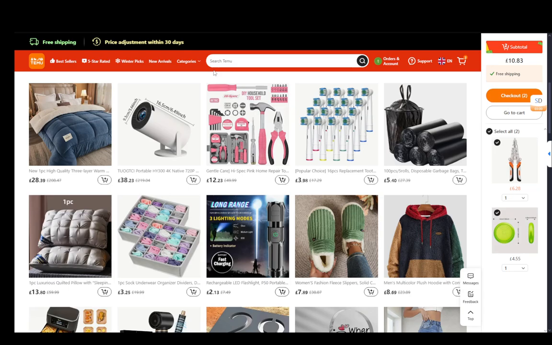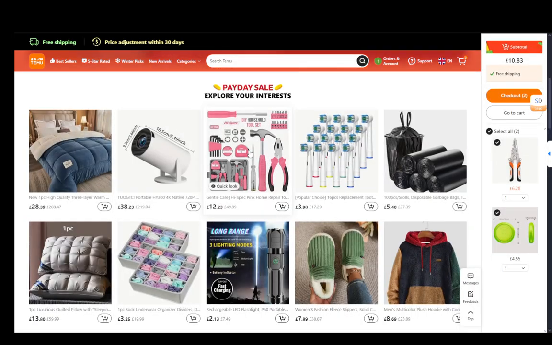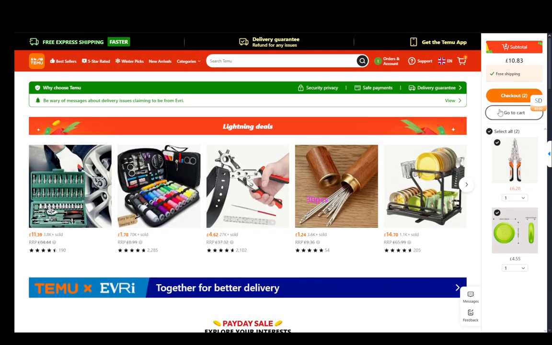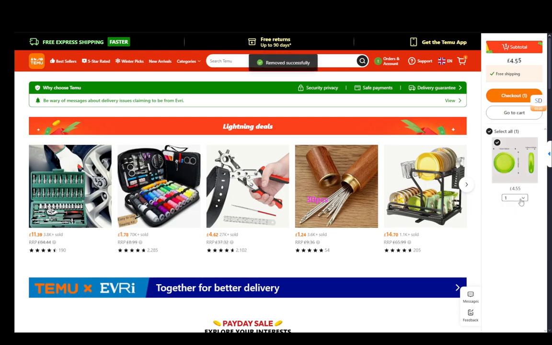In this video, I'm going to be explaining to you guys how you can delete your Temu cart, so let's get right into it. Now, as you can see on my screen currently, I have some items in my cart here at the right hand side. However, what you can do from here is pretty much nothing. You can select what you want and that's pretty much it. Now, I can change the quantity of these to 0 and that will remove them.